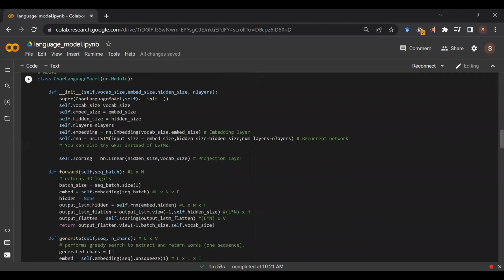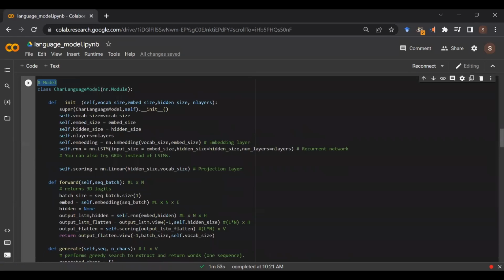So let's define the character language model now. In the init function, we have the vocab size. Since we have a character-based language model, the vocab size will be equal to the unique characters that we are working with. That will be 84 in this case, as we saw the number of unique characters is 84 in this data set, right?